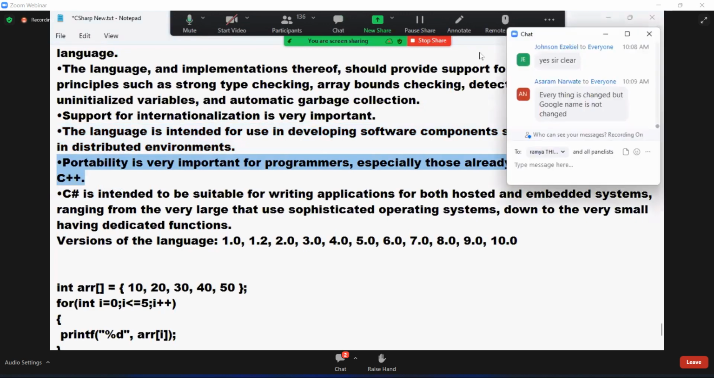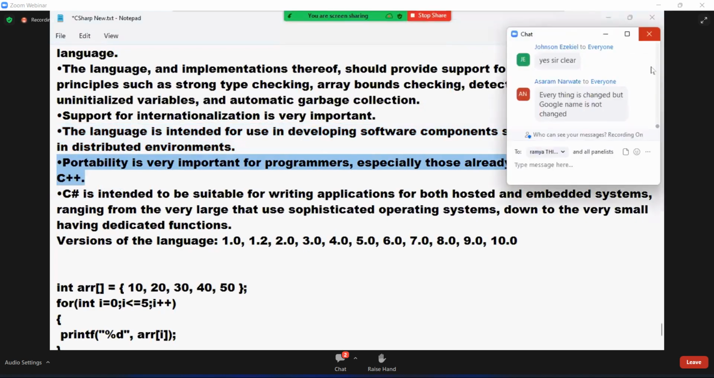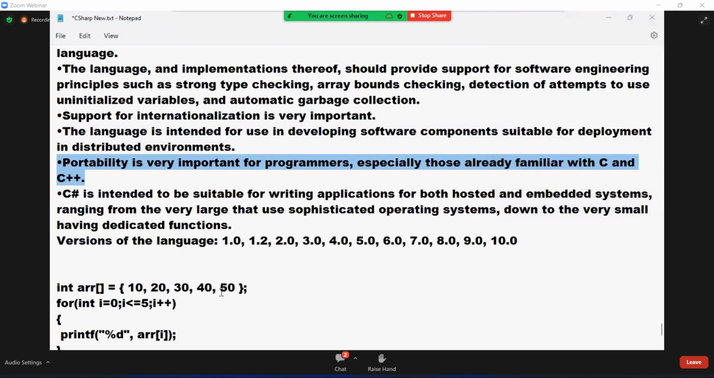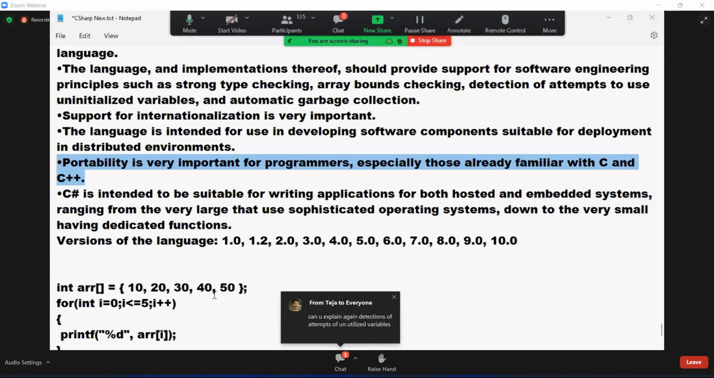Programmer portability is very important. The program name won't change here, the Google name won't change, that will be in English only. Company names won't show in a different language; companies will be shown in that language only. Okay, portability is very important for programmers, especially those already familiar with C and C++.